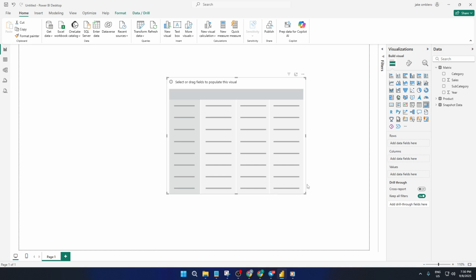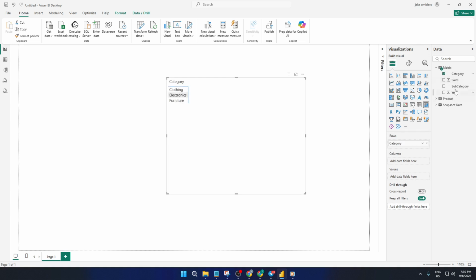Once your matrix is in place, you'll set up your fields. For the rows, start by adding something broad like category and then drag in subcategory just below it. This creates a hierarchy like electronics as a category and phones or laptops as subcategories. Adding this hierarchy is important because the expand collapse feature really comes to life when your data is organized this way. Without layers in your rows, there's nothing to expand or drill into.